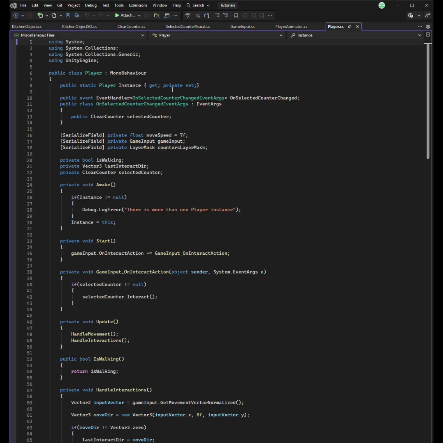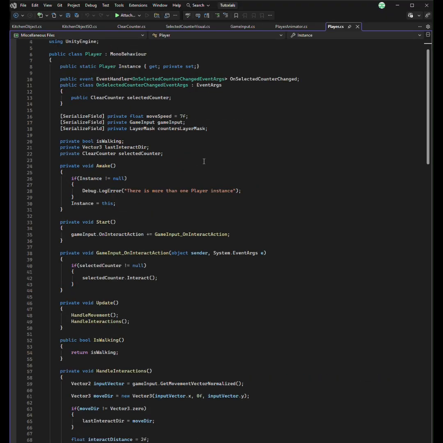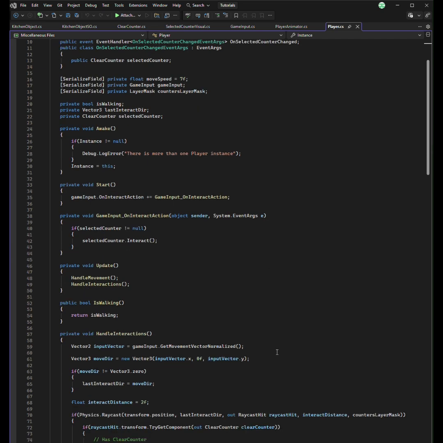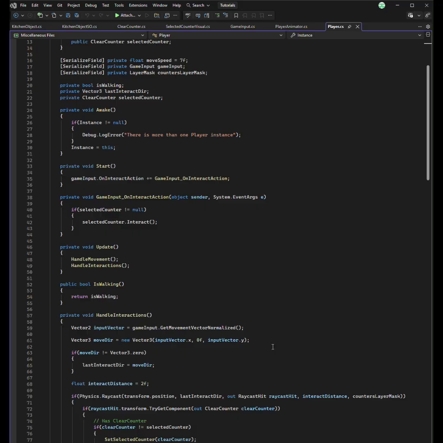From what I understood, the player class is the central gameplay controller. It controls the player and certain other actions. For example, it handles movement and controlling the player. It's also able to detect counters using raycasting, and depending on what the player inputs, certain interactions will be triggered.